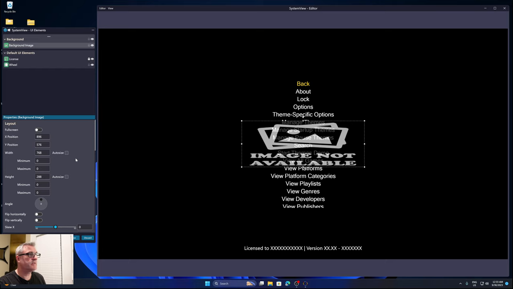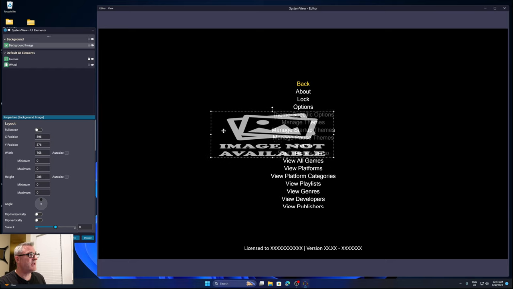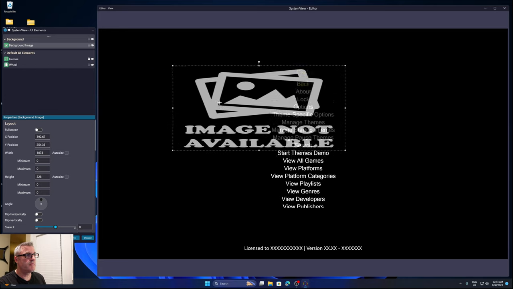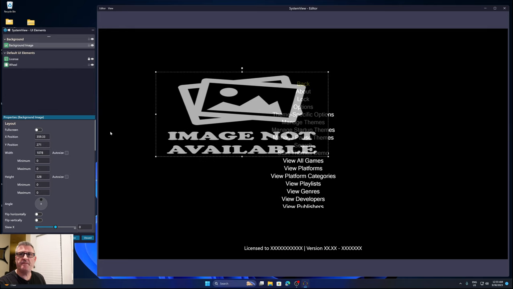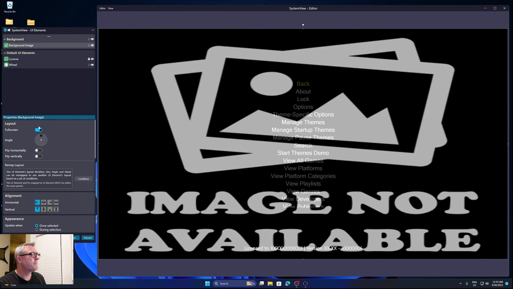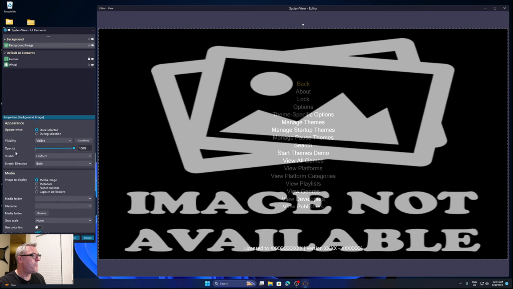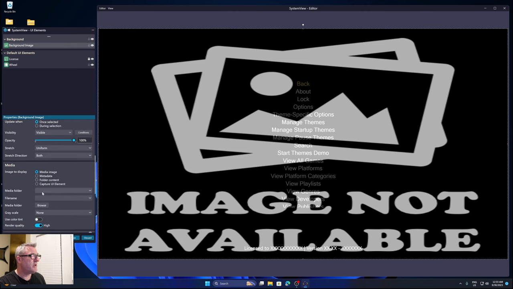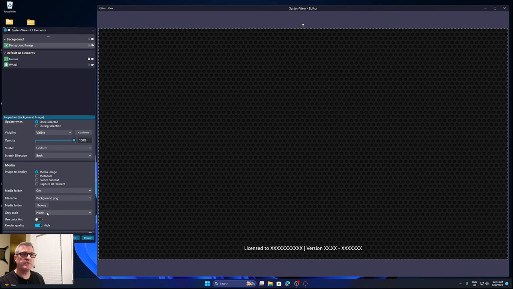And our properties are unprotected. As you can see, the UI element is right here, and you can size it and move it. But what I want to do is fill the screen. So you just simply say full screen. And we currently don't have an image assigned to it, and that's fine. We just scroll down to the media folder. And this is where you saw me copy those three folders into the media folder. So I'm going to select graphics, and I'm going to select the background image. And that was the texture I was showing earlier.